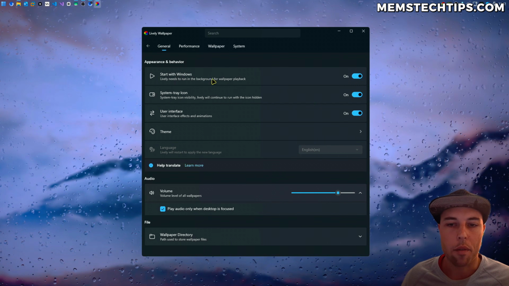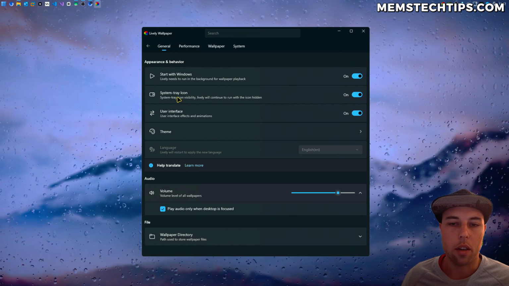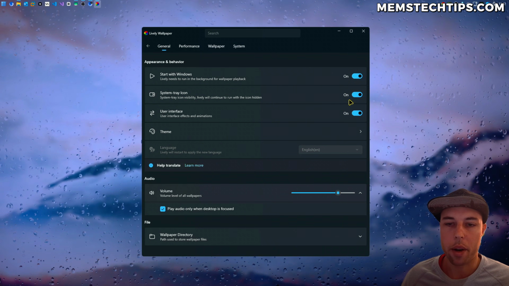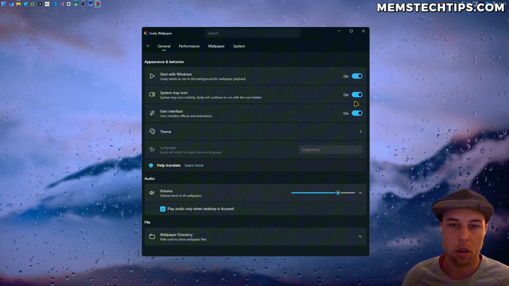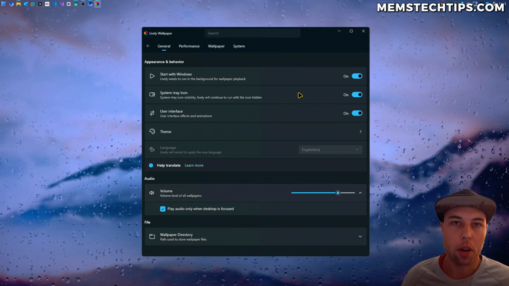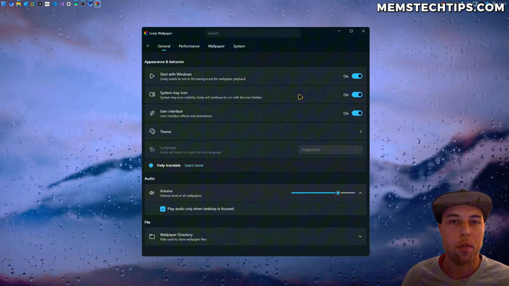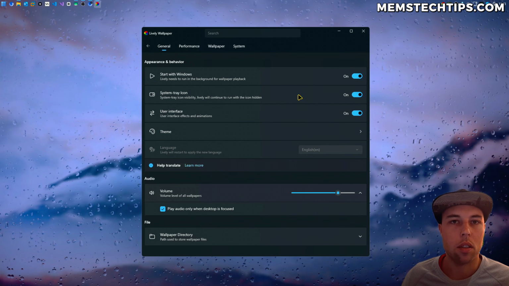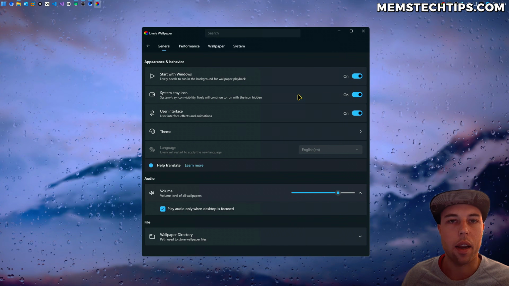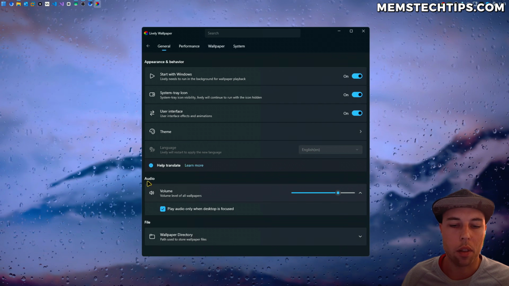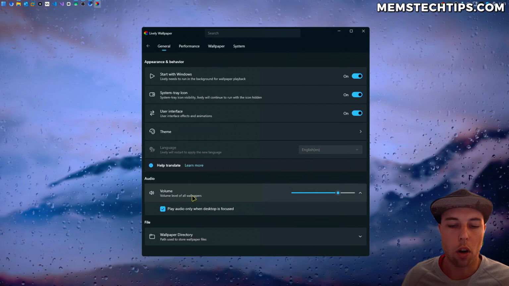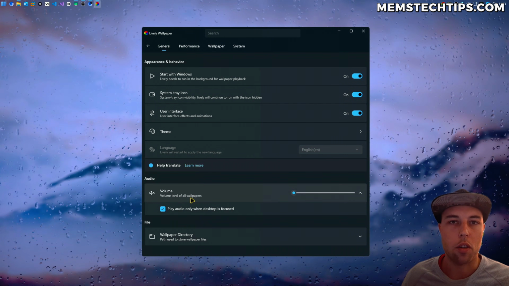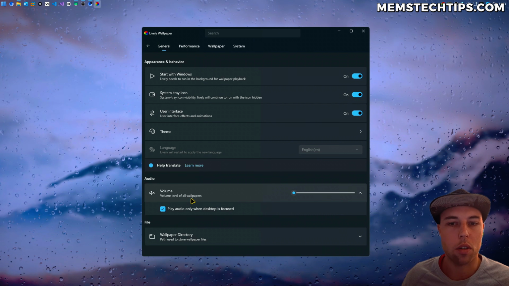So you can have Lively start with Windows. Then you have an option to set the system tray icon, which is the icon that you have there. And I recommend keeping this on so you can always get to Lively wallpaper easily. Then another important setting is if you set a video, whether that be from YouTube or a file that you downloaded, as a wallpaper, and that video has sound, the sound is going to be constantly playing and it might be really distracting. So that's why you have this audio tab here where you can control the volume level of all the wallpapers. So I recommend just setting this to 0 so that you don't hear the sound from those videos that you set as wallpapers.